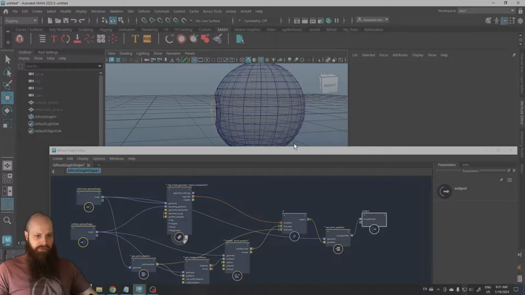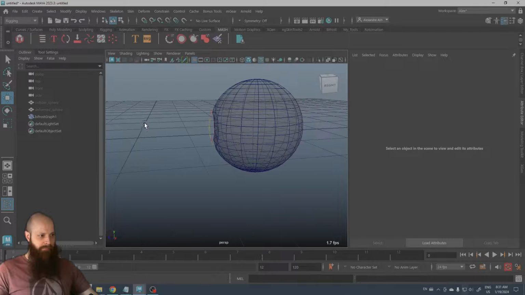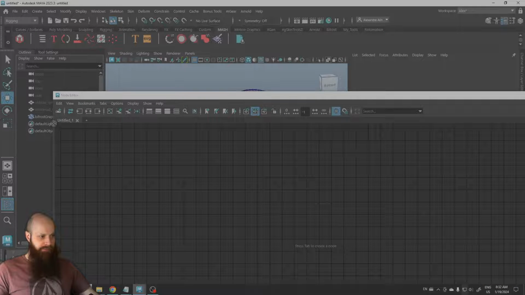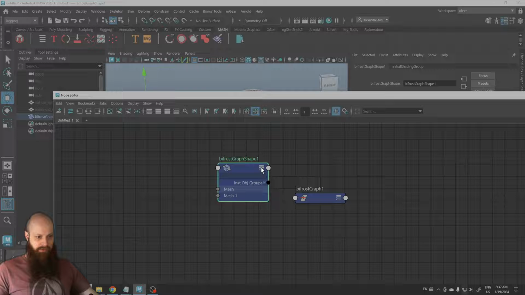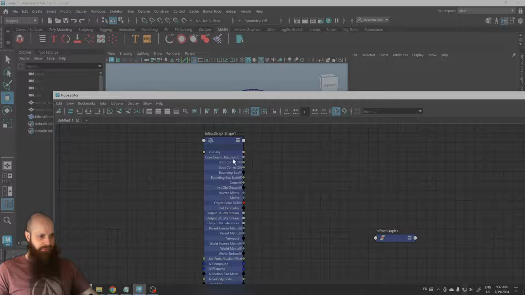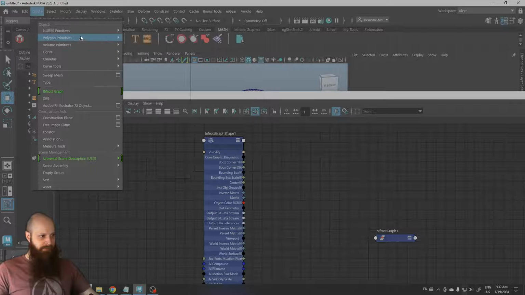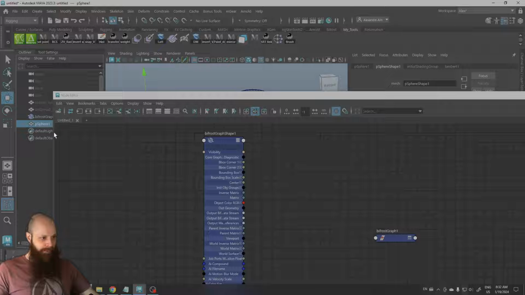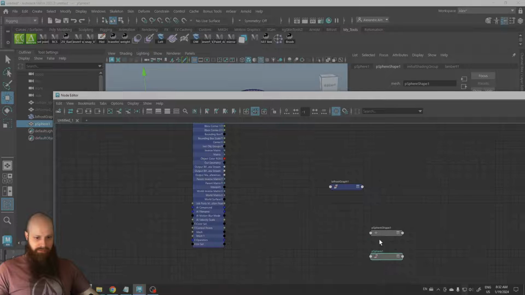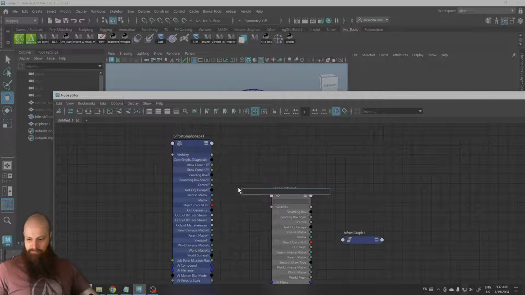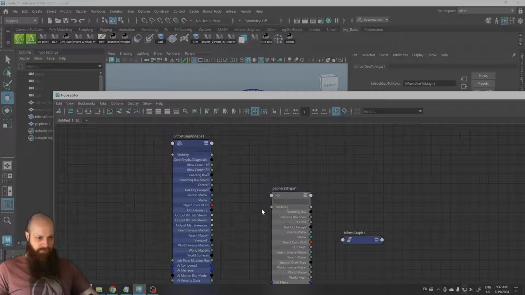If we want to smooth this geometry, we can also go in the node editor here and get the Bifrost shape, and I want to convert this to a real geometry, a Maya mesh. So I'm going to create a temporary sphere, and I'm also going to delete the history, and I'm going to bring this in. And what I want is just the Bifrost geo to Maya node.